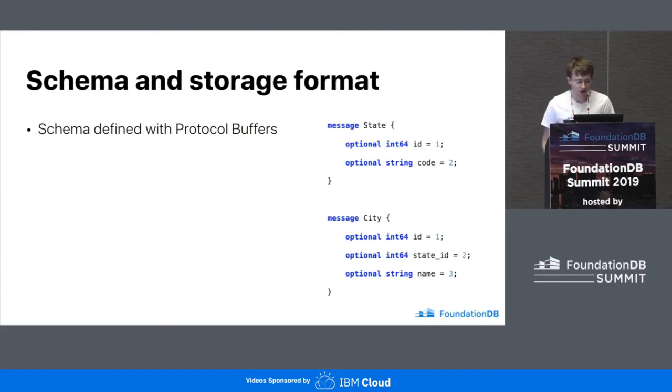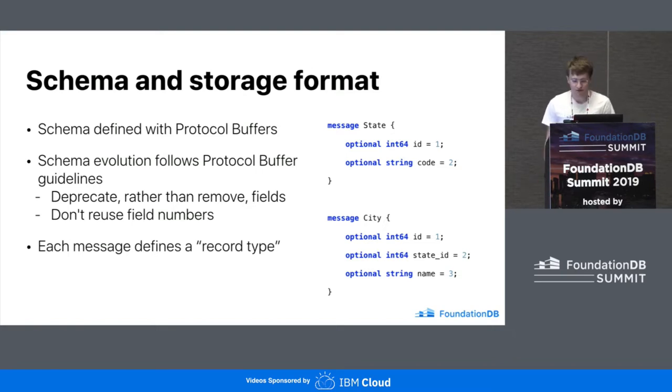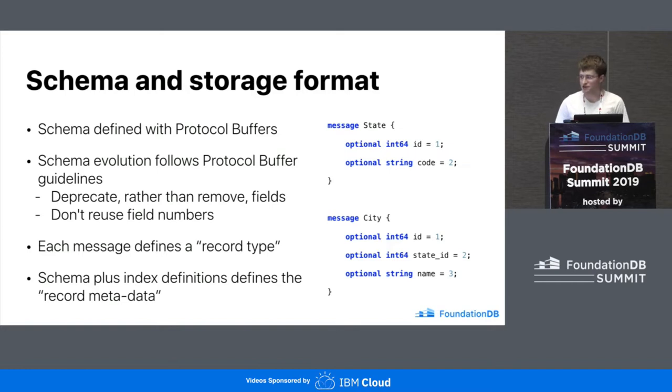To make it a little bit more concrete, the record layer defines its schema and stores the data using protocol buffers defined by Google. So on the right, I have an example of maybe a state and a city inside. And in general, we're designed to work with protocol buffers. So for example, schema evolution follows protocol buffer guidelines. That is, you deprecate rather than removing fields, and you never reuse field numbers. And this provides a really seamless way to move from one schema to the other, all in a well-defined way. Each of these messages defines what we call a record type. So here, state and city are both record types. And the schema plus any indexes you've defined on the schema form what we call the record metadata. I'll refer back to that later.